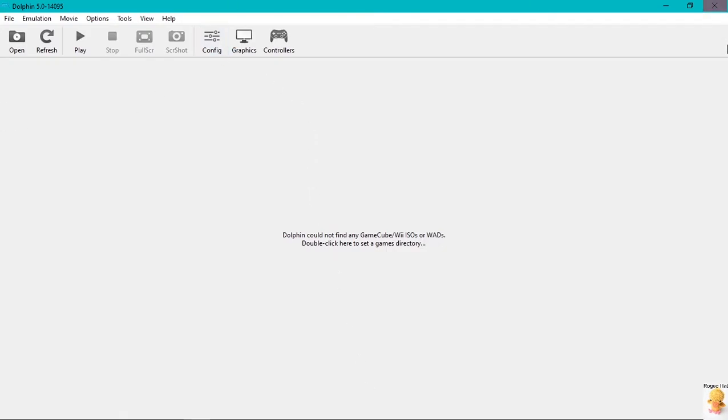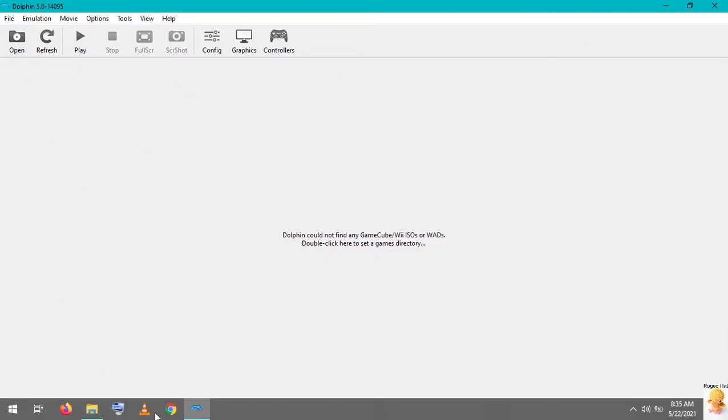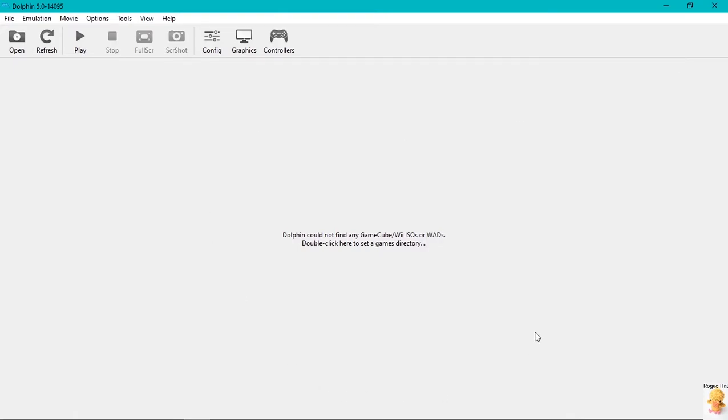So now we're in the emulator, and let's go to the UI and see what we're working with. First up, this is our graphics window. Anything that happens is going to be in here. Our gameplay is going to be rendered in here, and these are the quick options. Open, if you want to open the file, refresh, play, stop, full screen, screenshot, config, graphics, and controllers. Pretty self-explanatory. Now let's go up to here and see them in a little bit more detail.